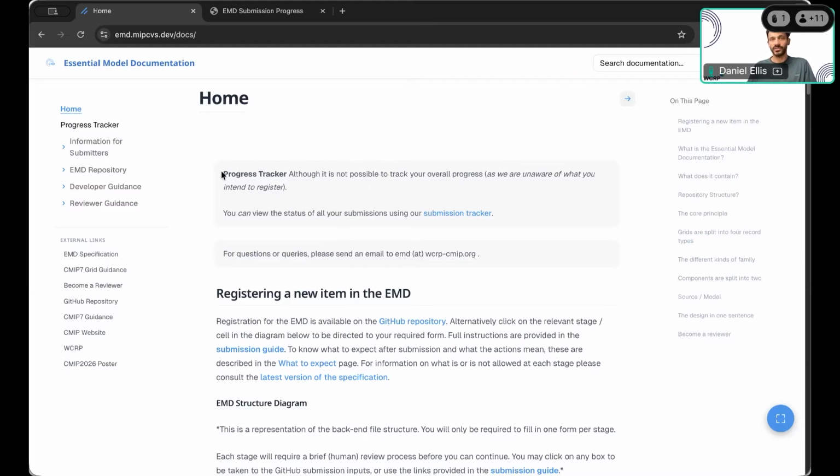And this has everything for submitters and reviewers and general documentation standards, etc. So this is the home page. We can see we have some updates which will appear in a box like this. Recently we've made a progress tracker, which allows you to keep track of what you've submitted. But until we get there, that might be less useful. It also gives you some updates. For instance, we've introduced an easier way to contact us if there's something with your submission. We'll send out the email, but the email is emd@wcrp-cmip.org.